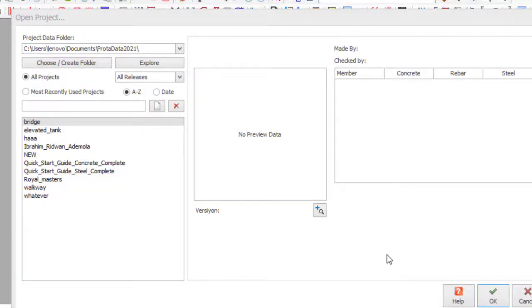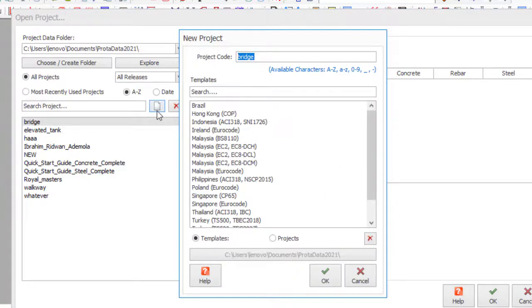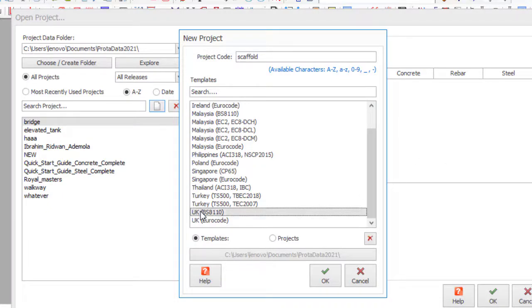Today I'll be showing you how we can design a steel scaffold in ProtaDetails. So let's get into it. You create a new project and then you just give it a name. Let's say scaffold, and then you pick a particular design template. Let's say Eurocode, then OK.